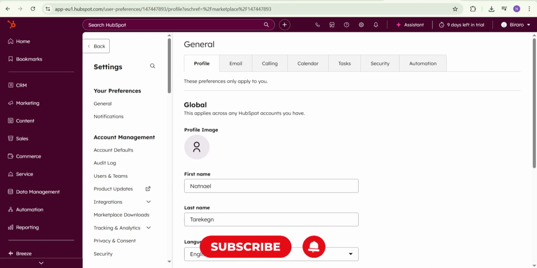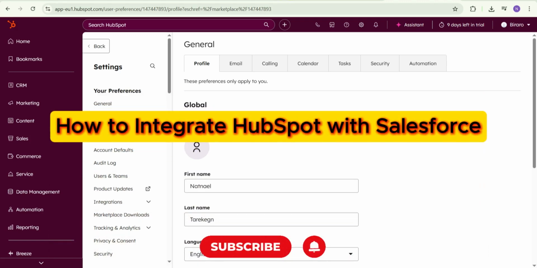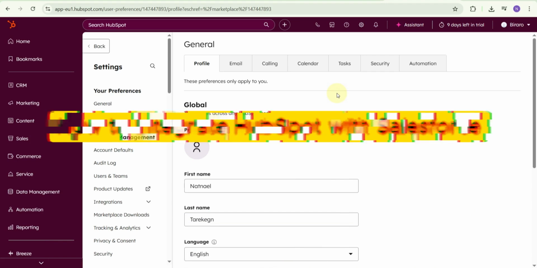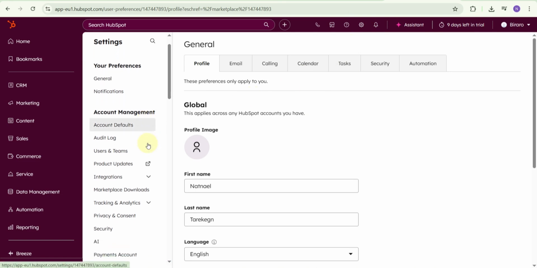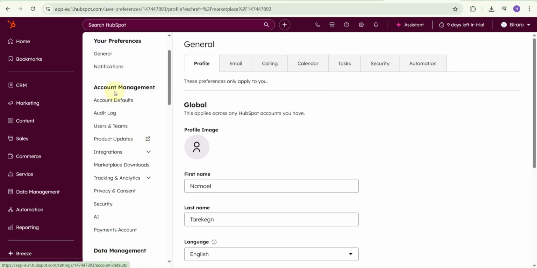In this video, I'm going to show you how to integrate HubSpot with Salesforce. So in order to do this, you first need to head over to your HubSpot account. Once you are logged in, click onto this settings or gear icon right here. Now, once you are inside your settings, click onto this search bar and search right here for integrations.